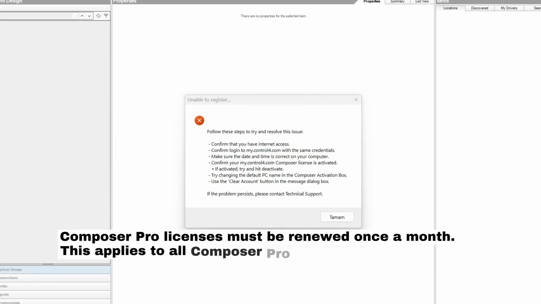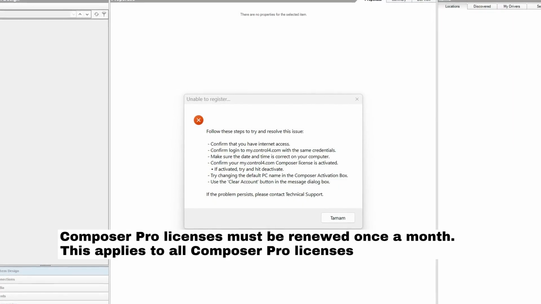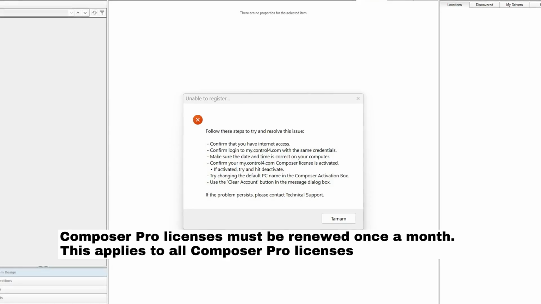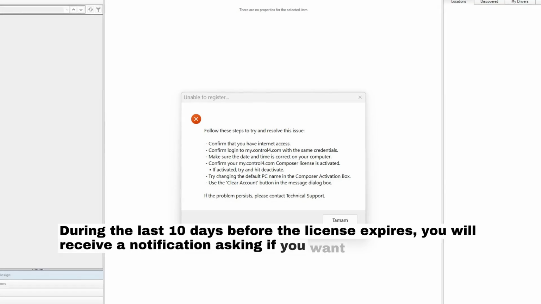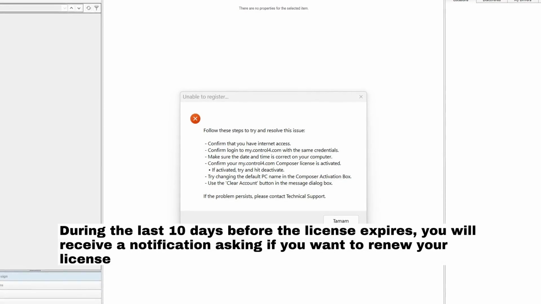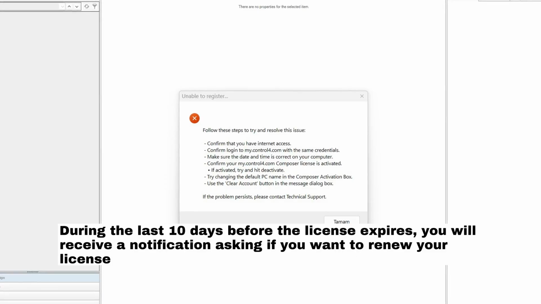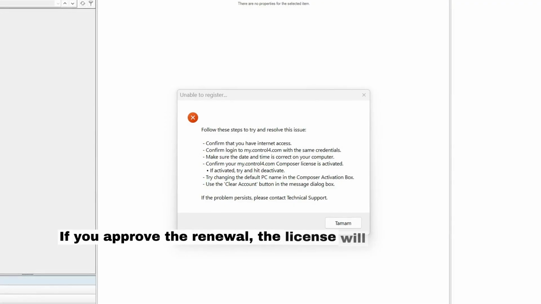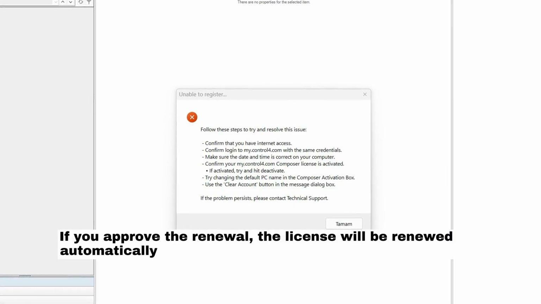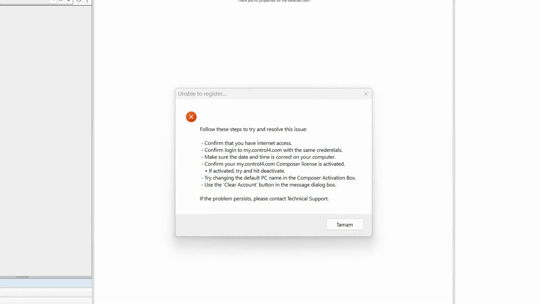Composer Pro licenses must be renewed once a month. This applies to all Composer Pro licenses. During the last 10 days before the license expires, you will receive a notification asking if you want to renew your license. If you approve the renewal, the license will be renewed automatically.